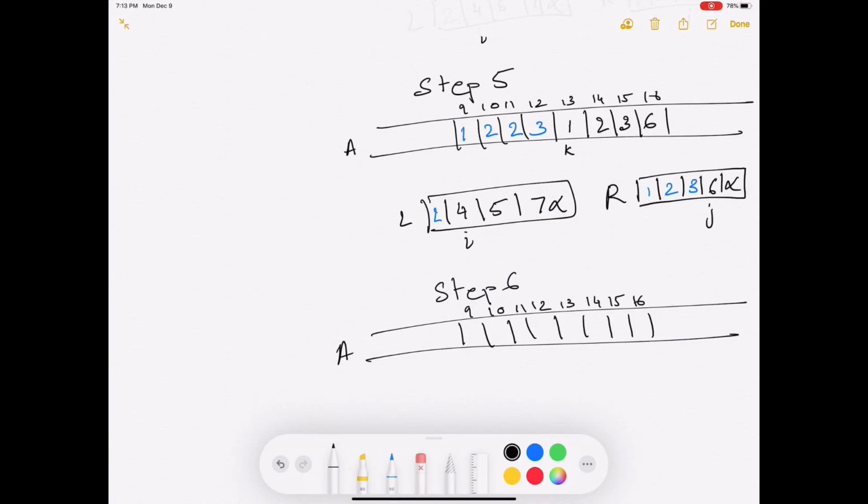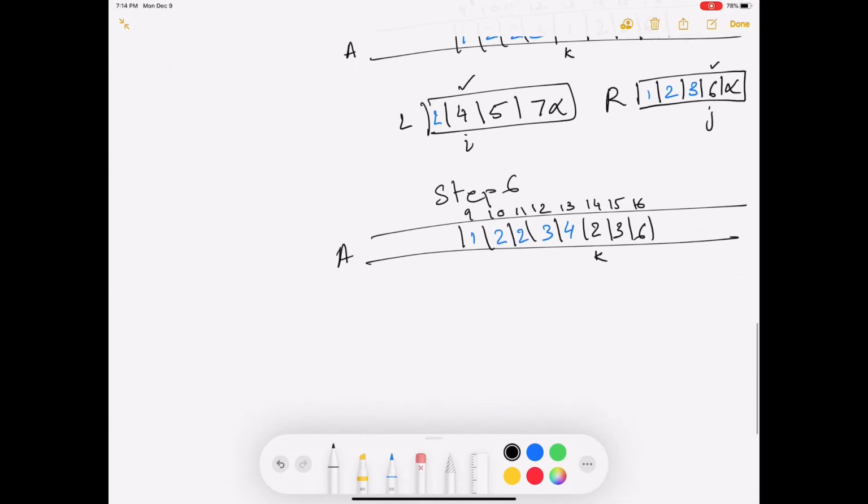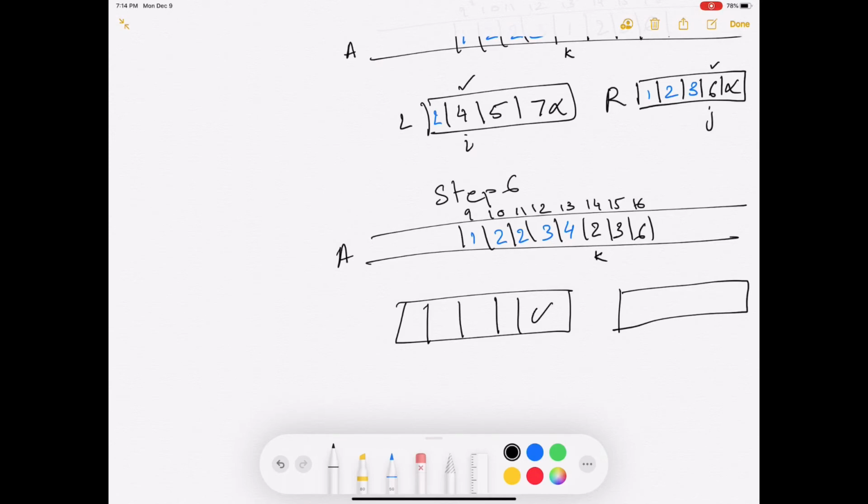So we are going to compare 4 and 6. 4 is smaller than 6, so 4 will get copied over. So we'll have 1, 2, 2, 3, 4, and these elements are yet to be explored, and our k will be here at this point. Okay, and the way L will look is like this. L will have 1 and 4, which have been copied over, and I will be here at 5 and 7.